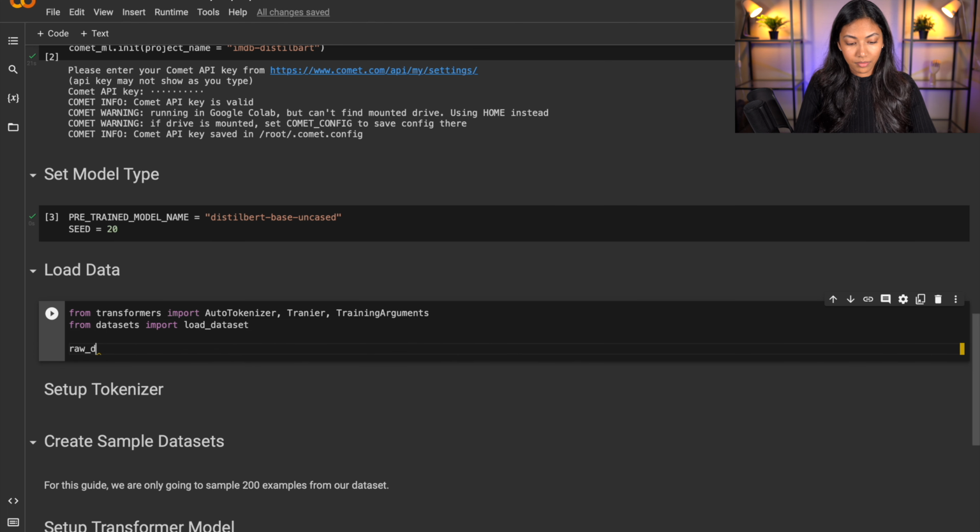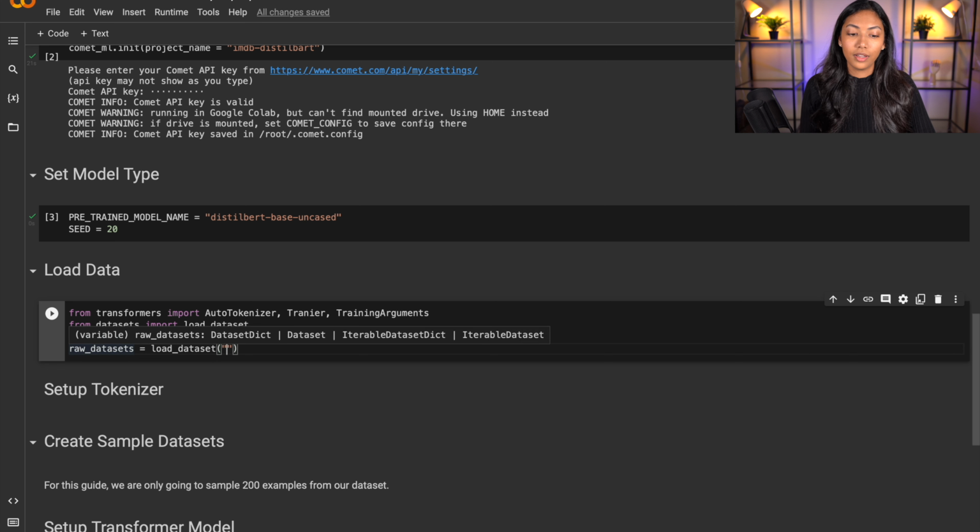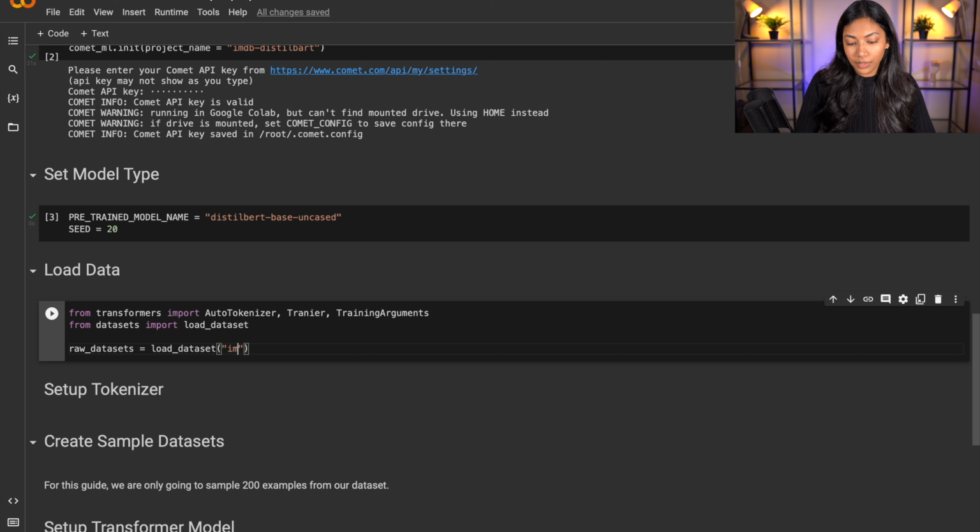Our raw dataset equals, and we're going to call the load_dataset function. And the dataset that we're importing from Hugging Face is the imdb dataset. So that's what we're going to call. And let's run this cell.